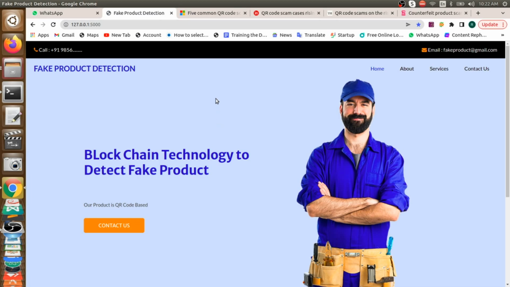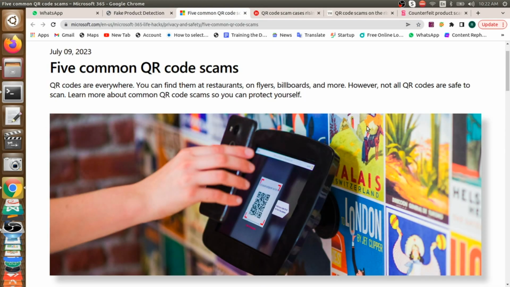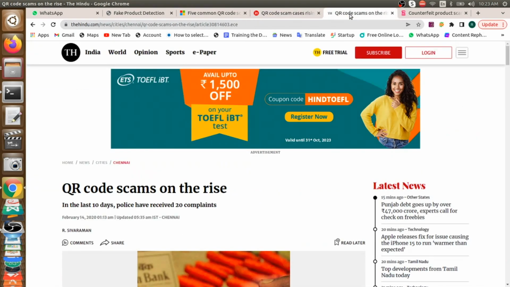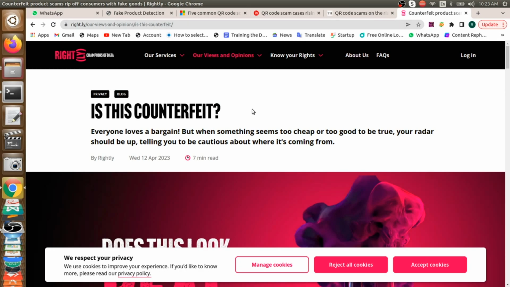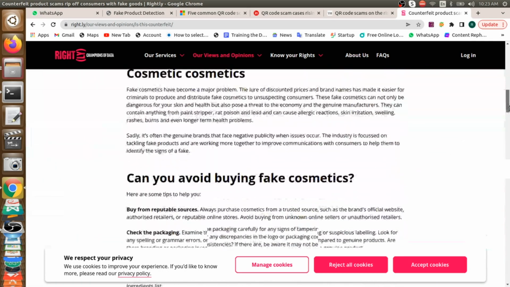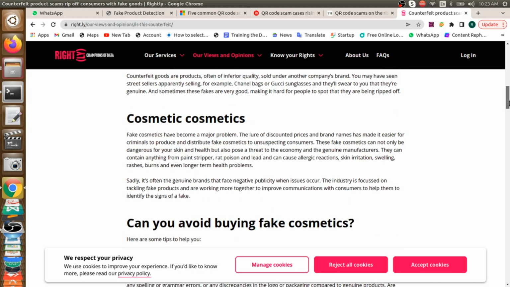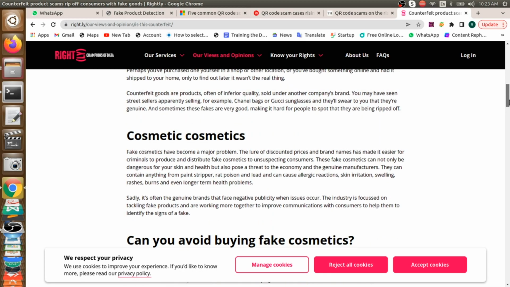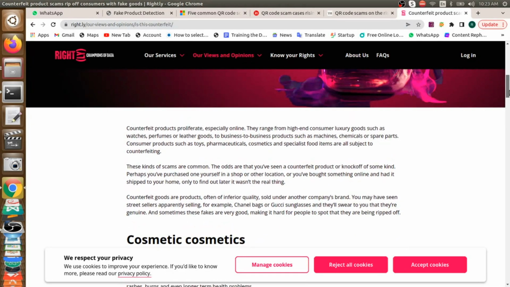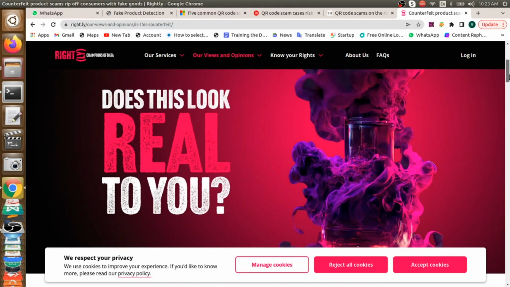To check that, I have a few news sources, for example from Microsoft, India Today, the Hindu, and right.ly. I have gone through them to make sure, and to show you, that the topic we have chosen is an important topic. It is really happening in the market. There are so many issues coming up, so how to solve it, and whether we are working on the right technology at the right time or not.